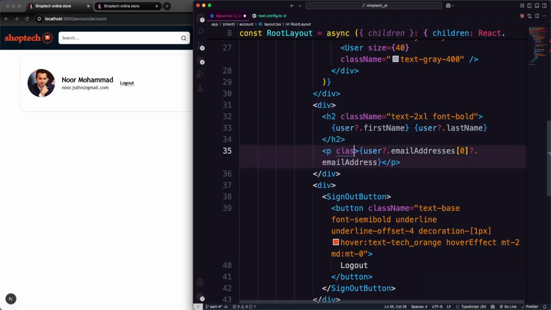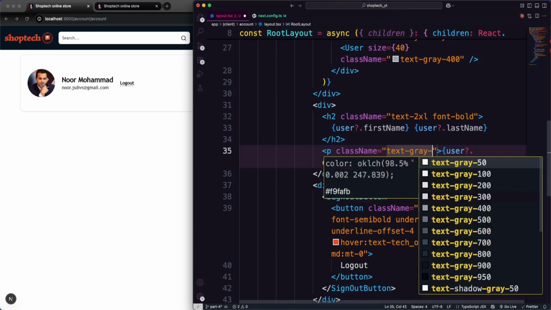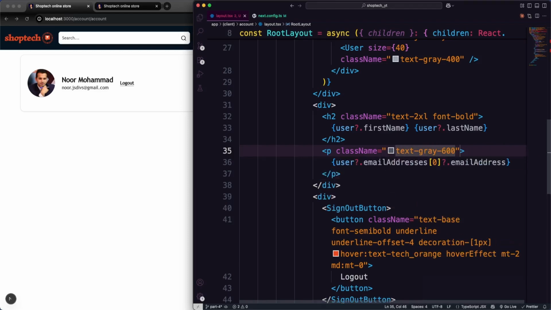So now put a class name over here. In the class name itself, we need to provide, just for a text parameter, text should be gray of 600. Oh, so that's our text parameter.